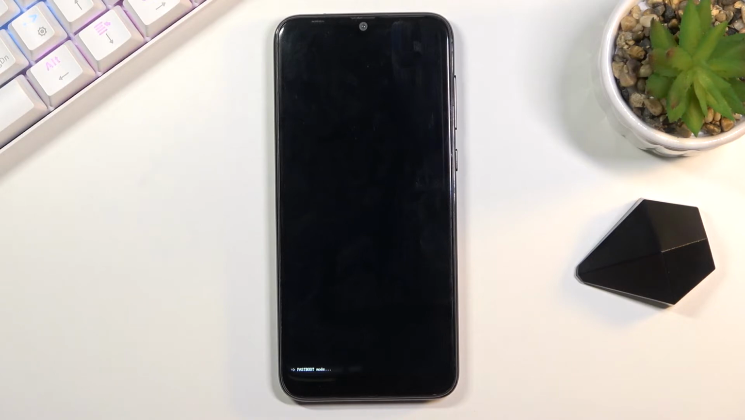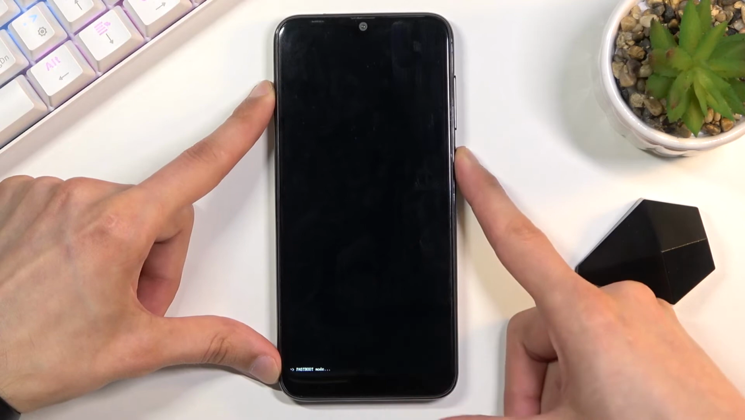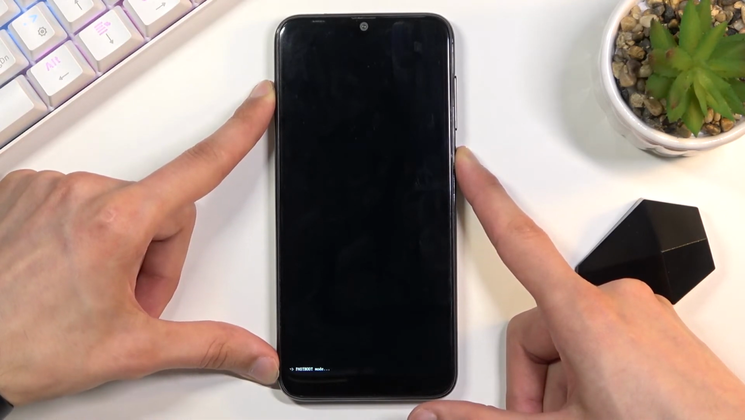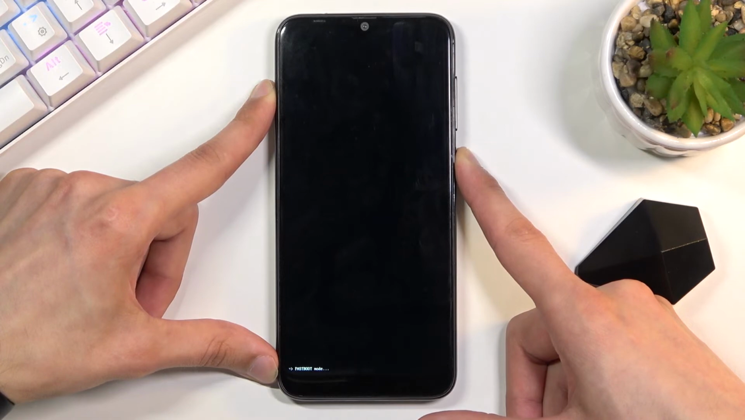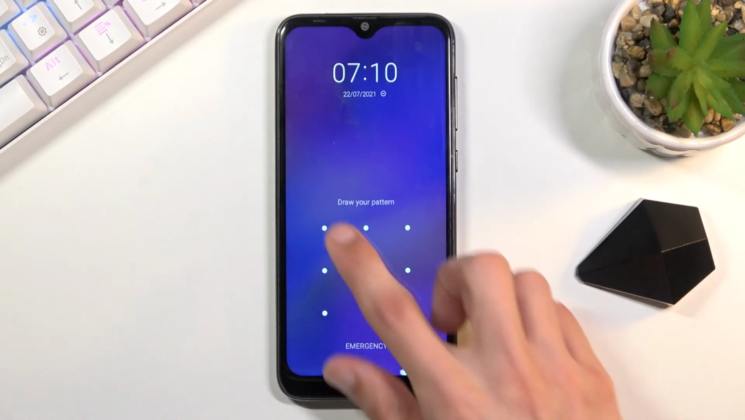Once you're done with this mode and you want to leave it, all you need to do is hold the power key. You're going to hold it till this thing disappears from the screen. There we go. As you can see, the device automatically boots back up, and we're now back in Android.